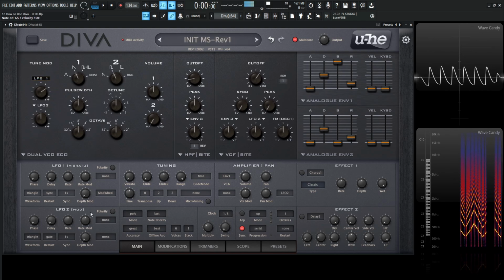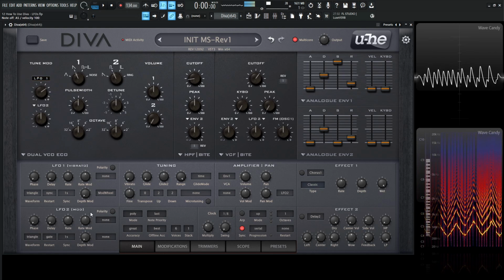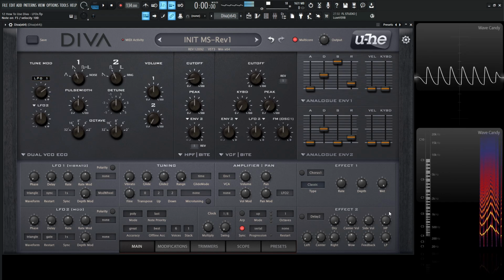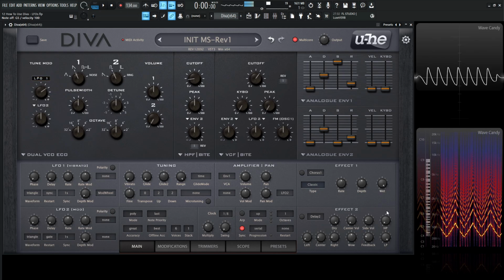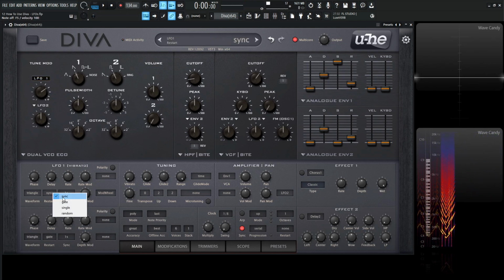As we hit notes, it doesn't really matter what notes we're hitting or what we're doing. This LFO is just going to keep on going and it's going to keep drawing this triangle shape forever and ever and ever. So it's always going.